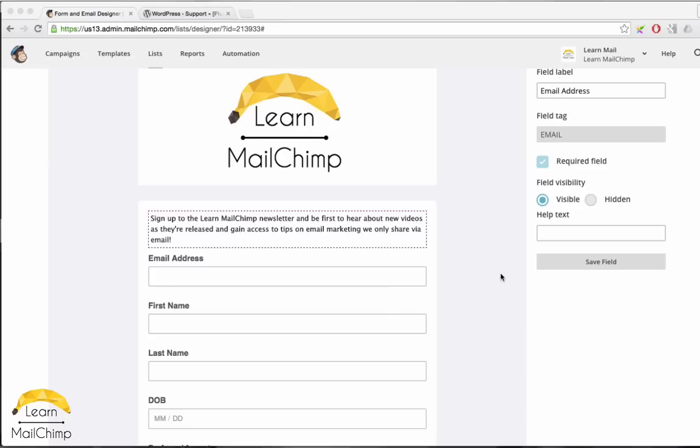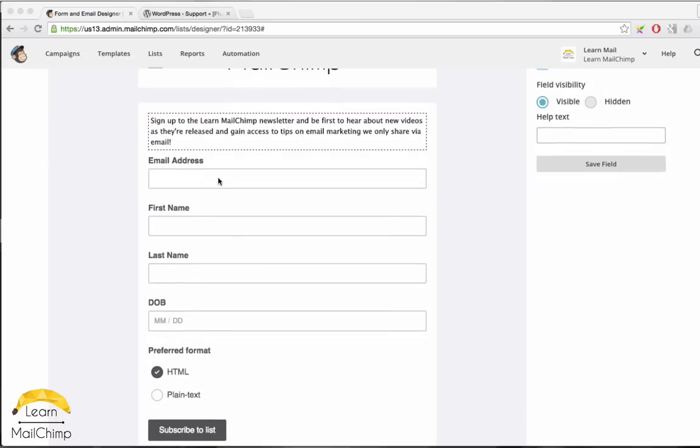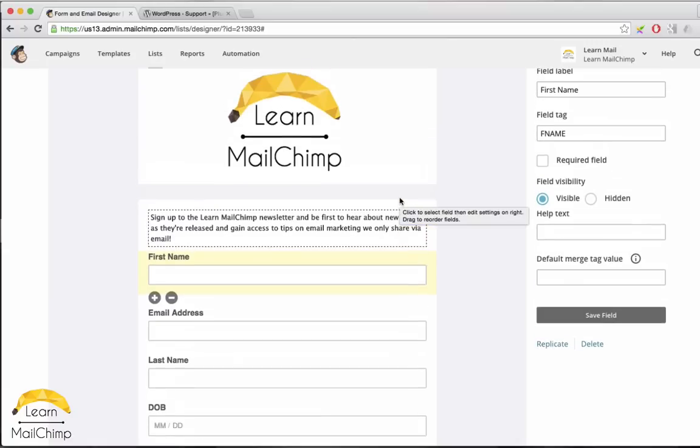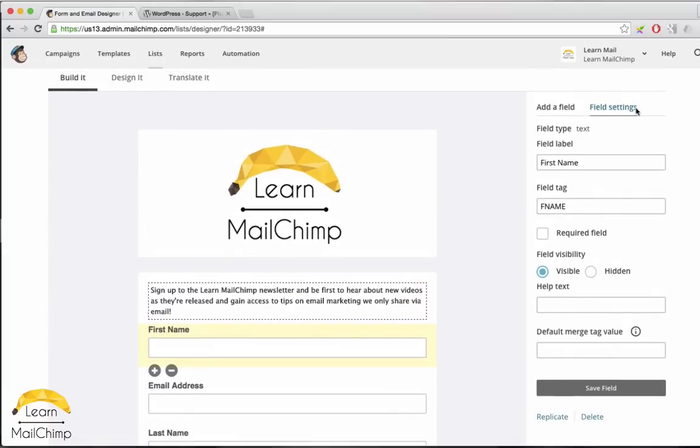Let's get to editing some of these fields. I think that the first field that you display should be email address, but maybe you'd like it to be first name. That's really easy to change. All you need to do is click on the field and then drag and drop it. When you're clicked on a field, you can see on the right hand side there's a column that says field settings.